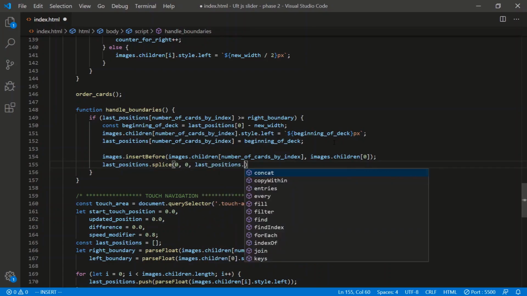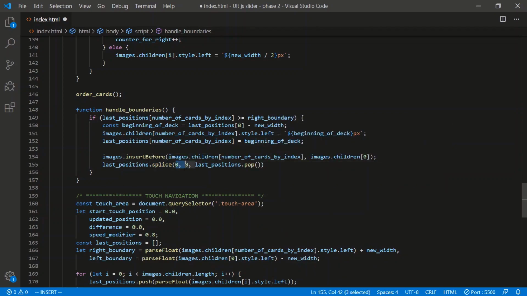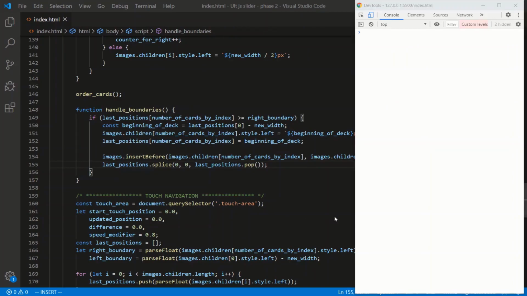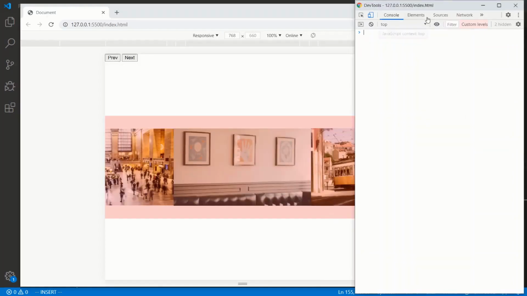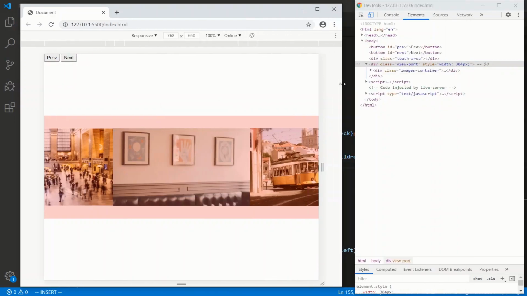We want the last position, it's not pop. So pop just pops the last element off of the array, and splice puts it at the 0, 0 mark. So let's do this. We'll save. All right, let's go back. Let's go to the elements. Let me do this so you guys can see it in real time.